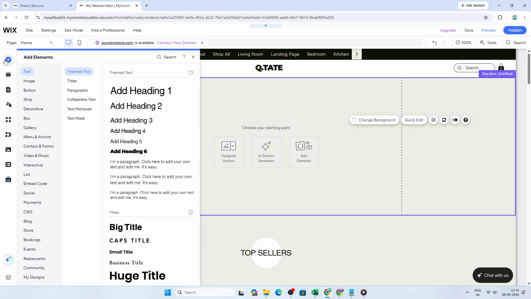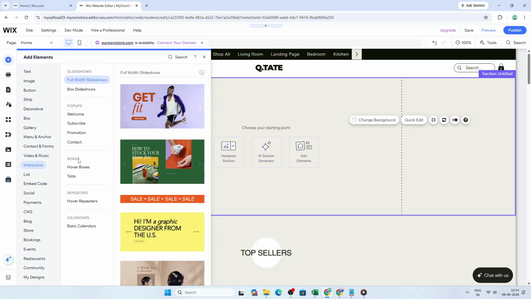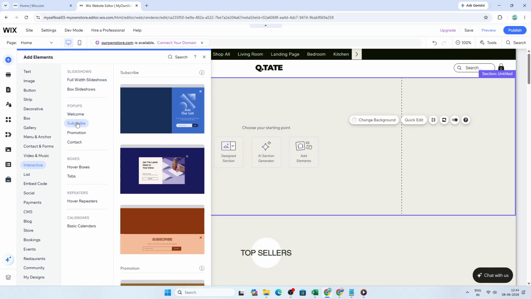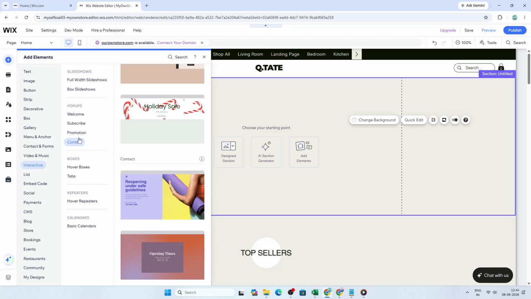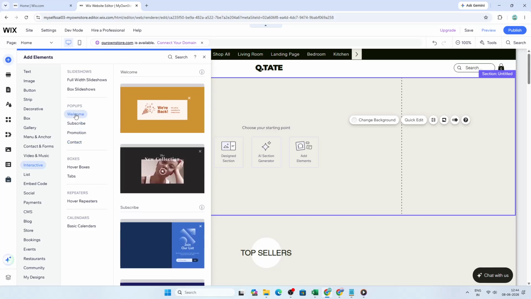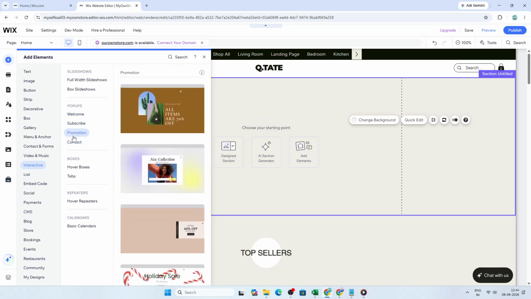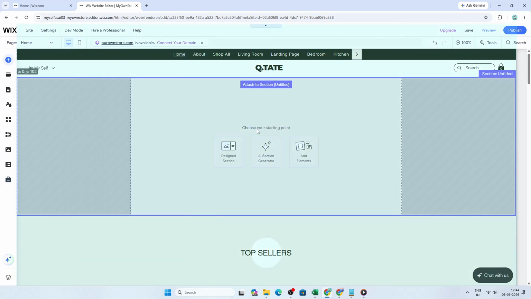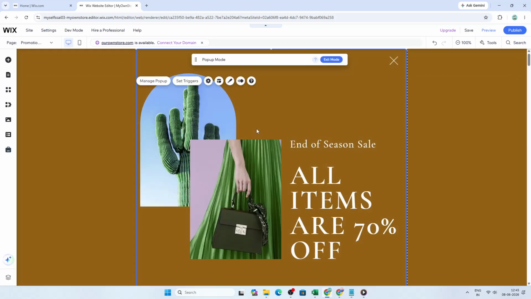From there, hover over Interactive and then find the Pop-ups section. You will see a variety of pre-designed lightbox templates organized by purpose, such as Welcome, Subscribe, Promotion, or Contact. If you prefer to build everything yourself, you can also choose a blank template and start from scratch. When you find a design you like, simply click it or drag it onto your canvas. As soon as you do that, Wix will open pop-up mode.